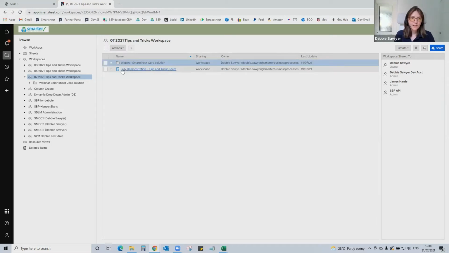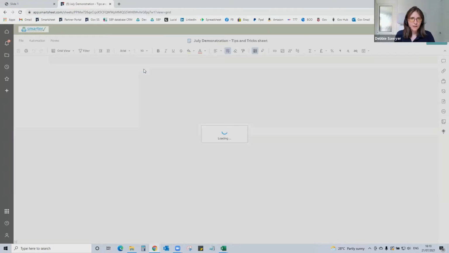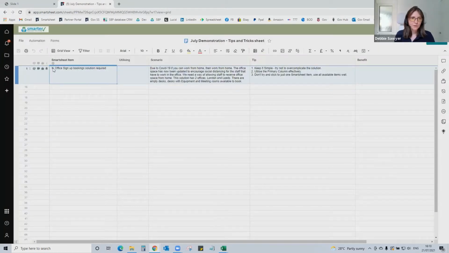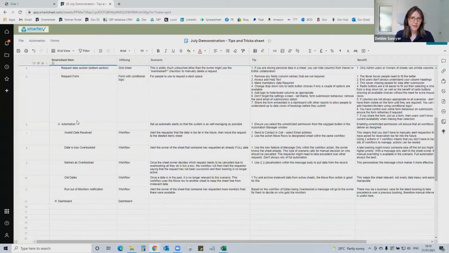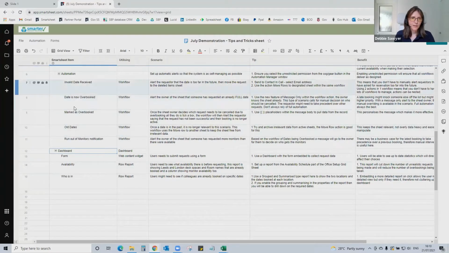Within this workspace, I do have a tips and tricks sheet. So this tips and tricks sheet will just list out all of the areas within the sheets and explain how they've been set up and why they've been set up. So it's, what is the item? How is it used?